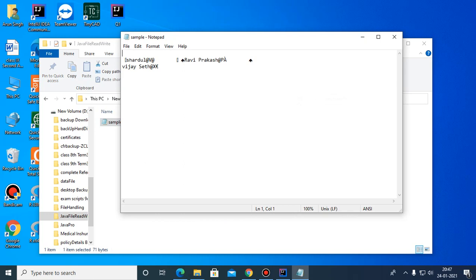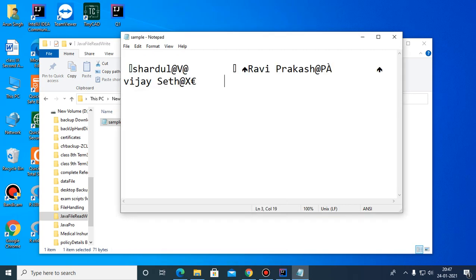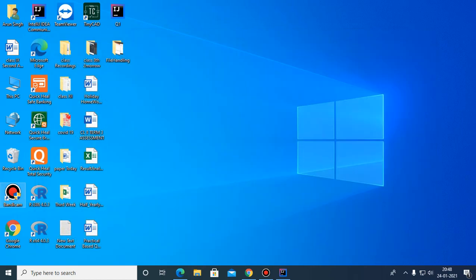Now you cannot read that content properly, but definitely string type you can read. If you see this string type, you will be able to read that. You can see that here it is Shardul, Ravi Prakash and Vijay Seth. But the other content you are not able to read because the content has been written in a binary file.